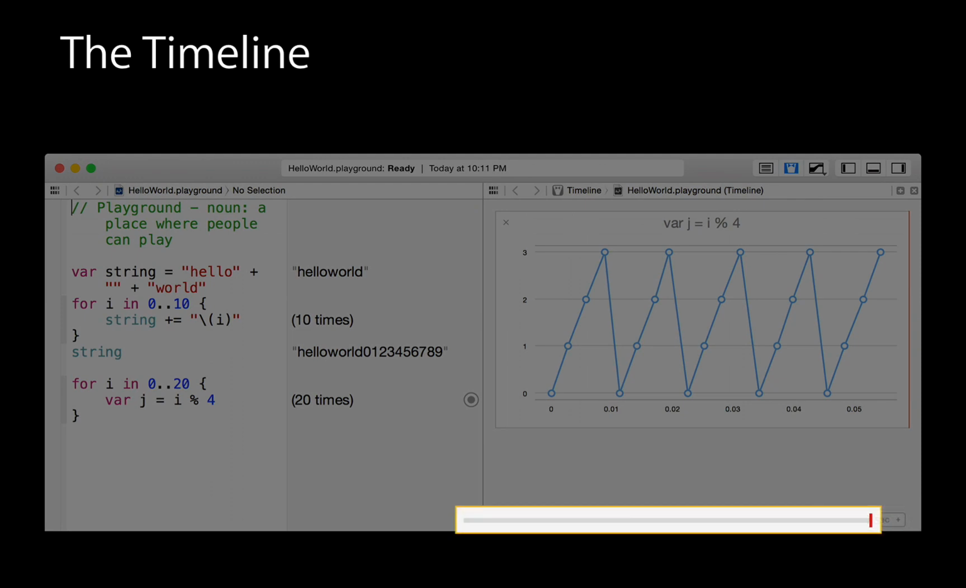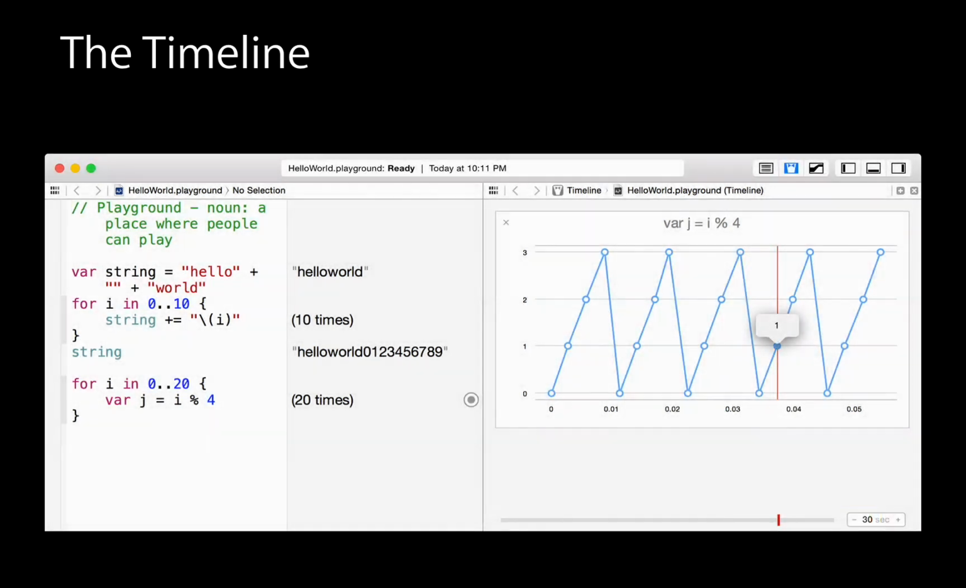There's also a slider, which allows you to go back in time and view results in the timeline from a specific point in your Playground execution. So here you can see we're viewing a numeric result from partway through the Playground execution. But you'll find this is very useful with live views, as it allows you to scrub back through the recording of that view and see exactly what your animation was doing at a specific point in time.